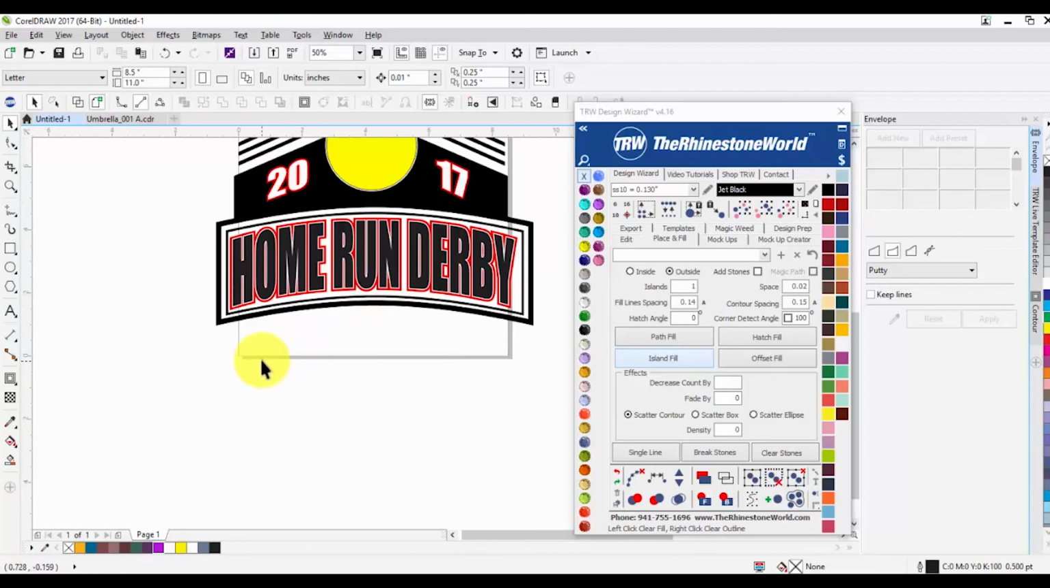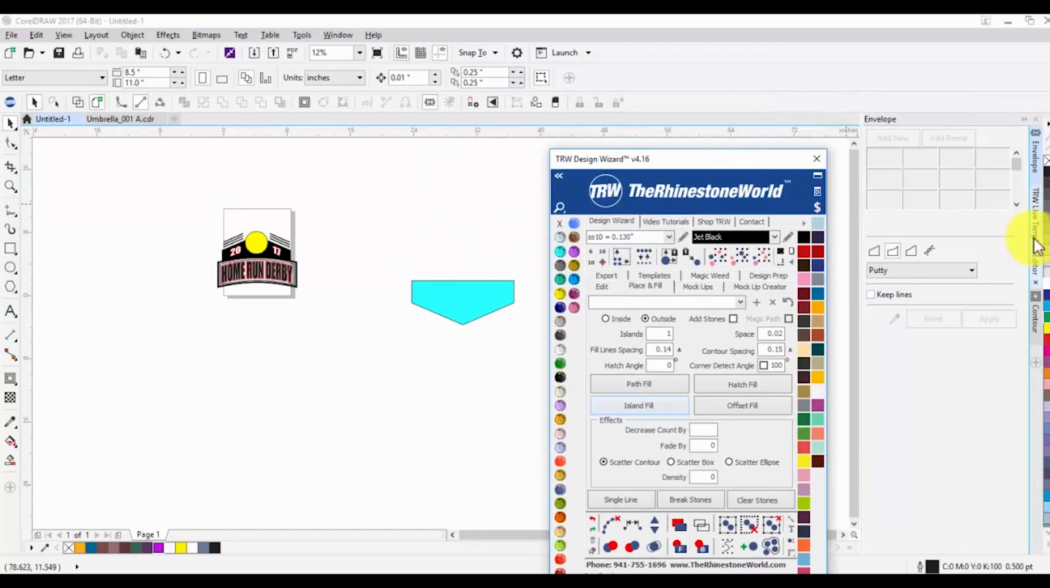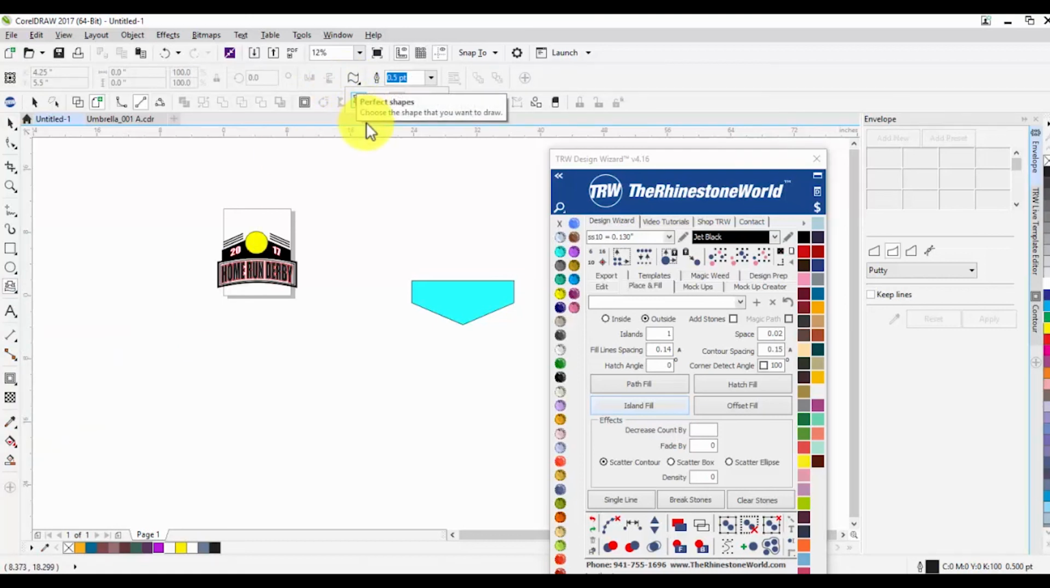So with the bottom, this is where we're going to start incorporating the design we saved. Before we do that, in your shapes, you have basic shapes and you have banner shapes. We have a basic one that works pretty well. It's going to look like here.